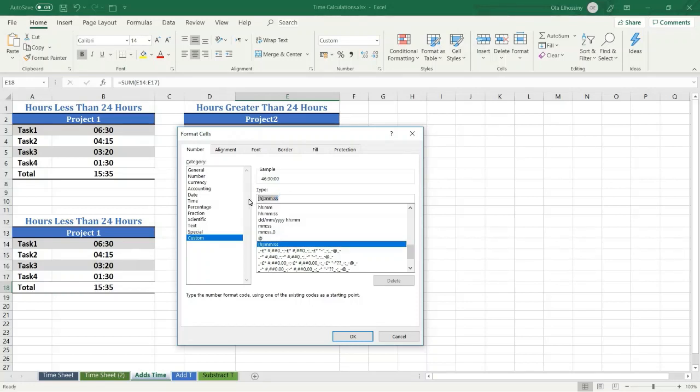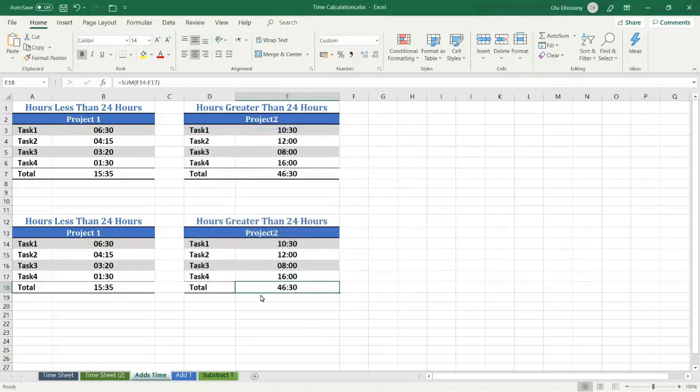We can type square bracket H, which represents hours, and colon, then mm, which represents the minutes. In this case I don't want to display the seconds, and press OK. Now Excel displays the right result.